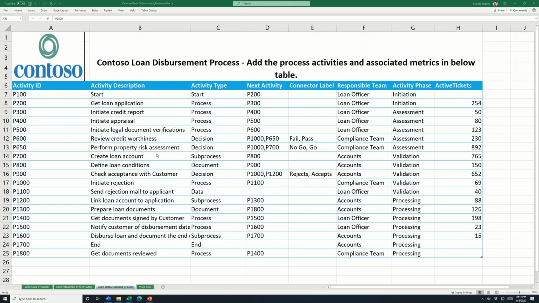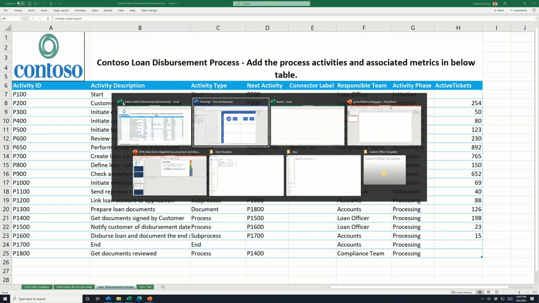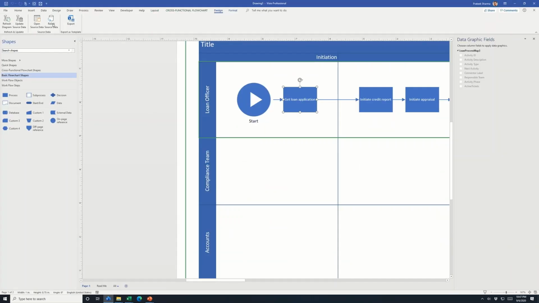Visio provides two-way linkage between Excel and the Visio diagram. Let's say if you want to change the description of the step, you can even add or remove a shape and that will get reflected. Let's save this file, go back to Excel and say refresh diagram. As you can see, the description of the step got updated.